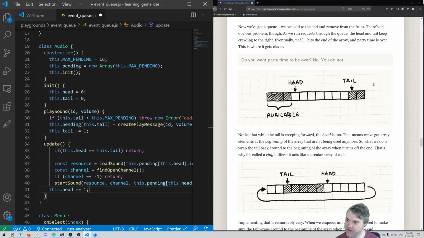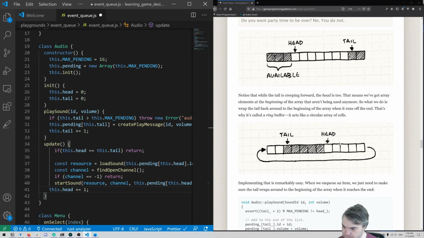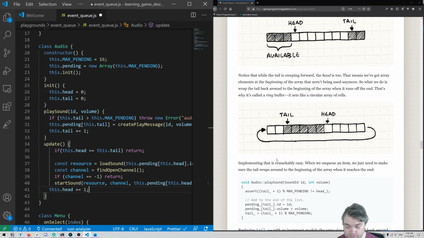All right, so then we have head and tail, and then all the available stuff, of course. Notice that while the tail is creeping forward, the head is too. That means we've got array elements at the beginning of the array that aren't being used anymore. So what we do is wrap the tail back around to the beginning of the array when it runs off the end. That's why it's called a ring buffer. It acts like a circular array of cells. Implementing that is remarkably easy.